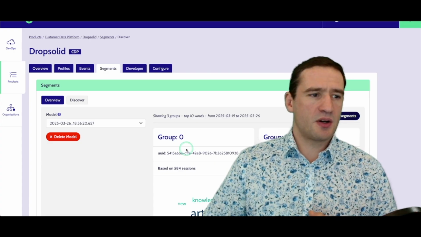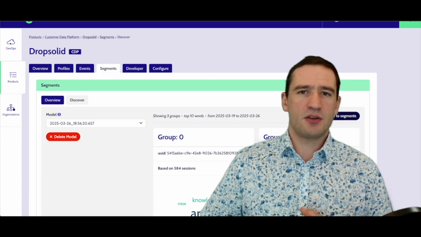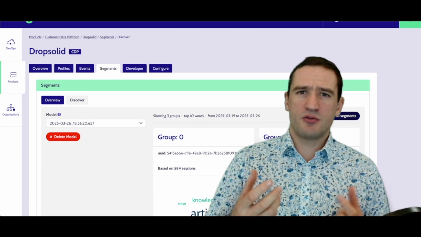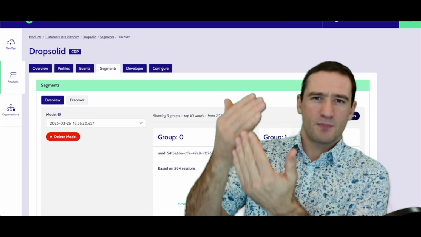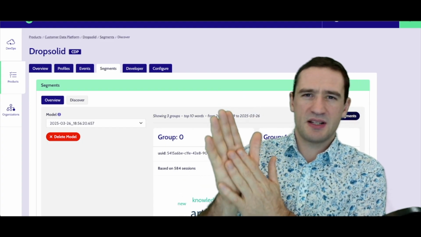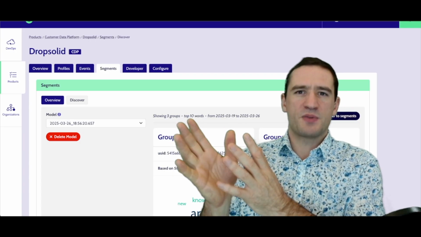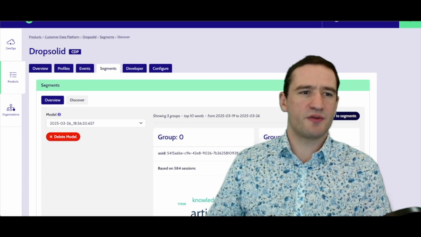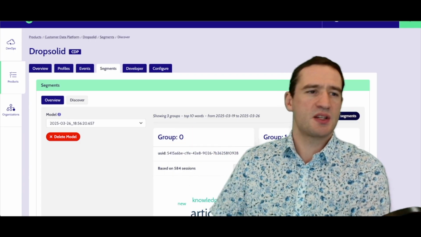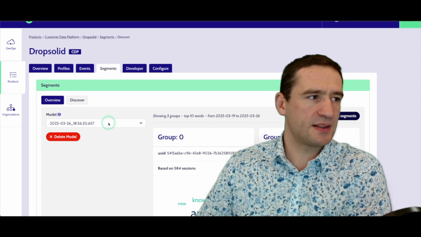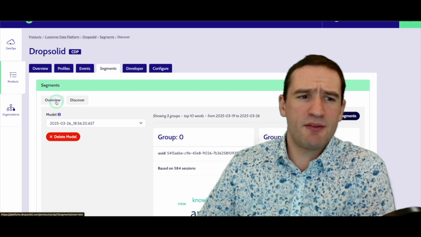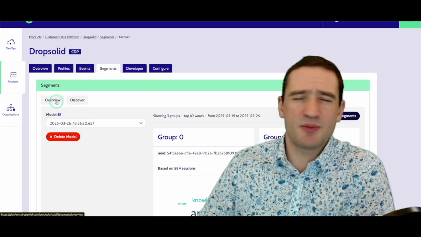So you can name this one group knowledge, this one group stakeholders, and then for every new anonymous user, it will say, okay, this is probably a stakeholder type of person. This is more like a job seeker kind of person. It will triage you into one of these groups. And this works for fully anonymous profiles.